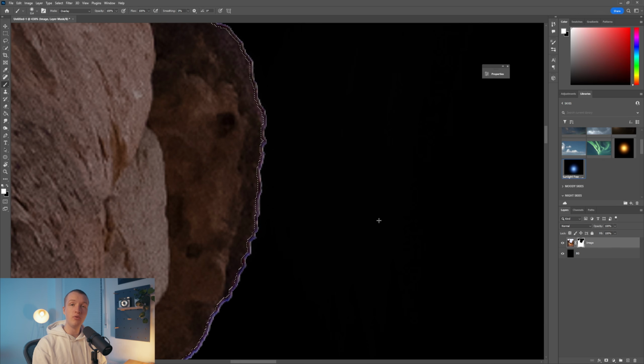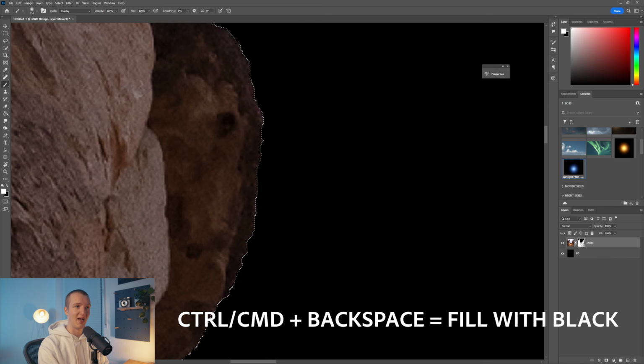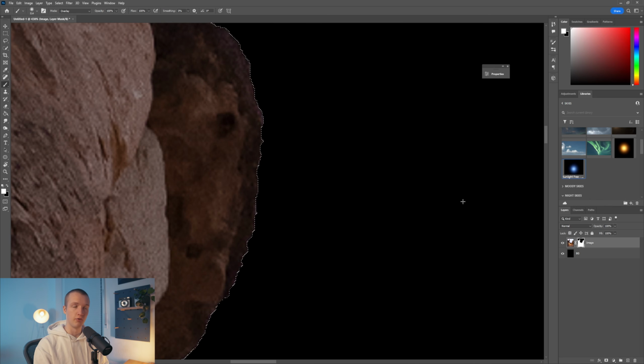And now in order to remove these edges, we need to invert the selection, hit Ctrl, Shift, and I. And another shortcut now for just getting rid of these edges, make sure that you're selecting the mask and then just hit Ctrl or Command Backspace, and that removes the white edges for us perfectly.